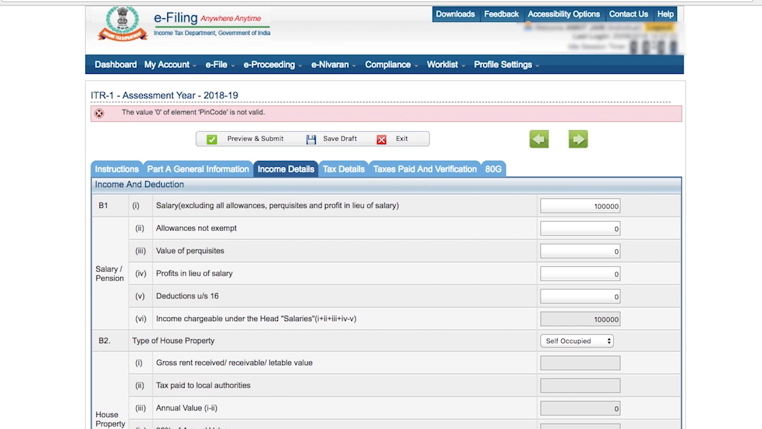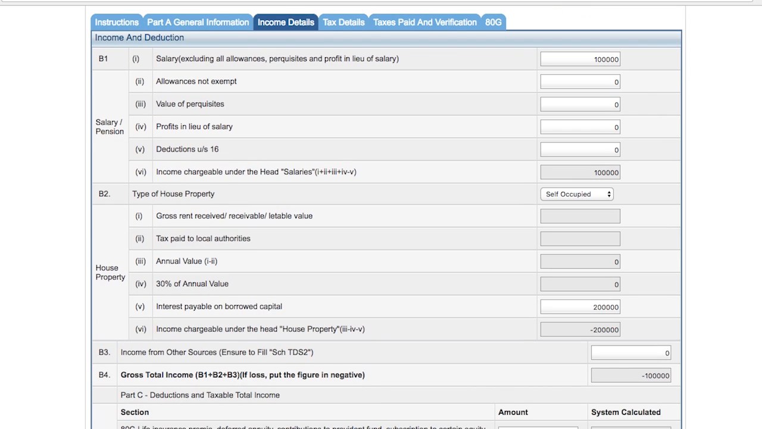Now after filling Part A, general information, we now move to the income details. If you filled ITR form 1 last year, you will see little change. You have to give more details in case of your salary income as well as your income from house property. Now starting with the salary, no worries, these details are available in Form 16 and 12BA.